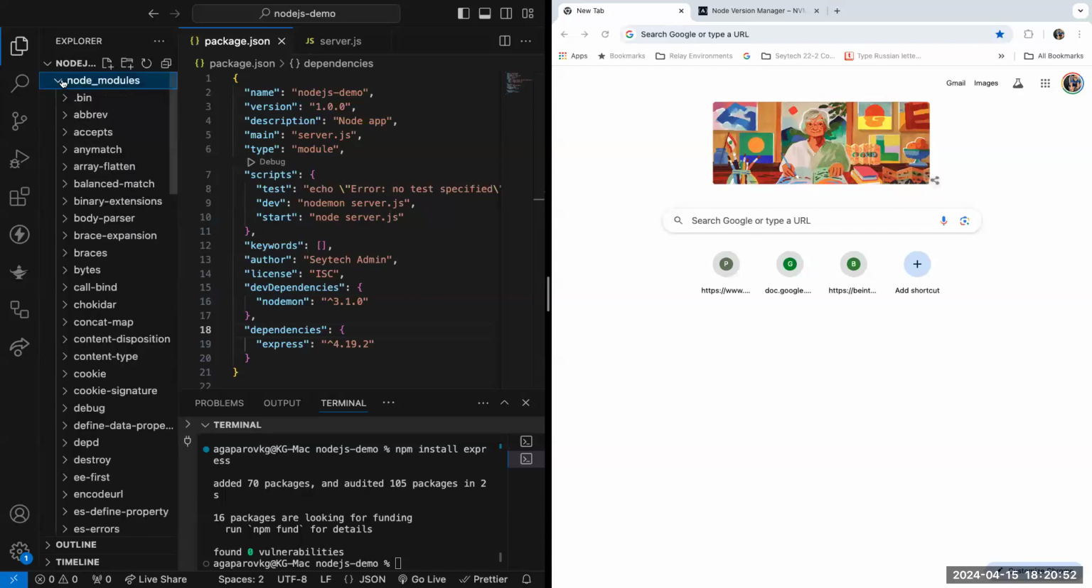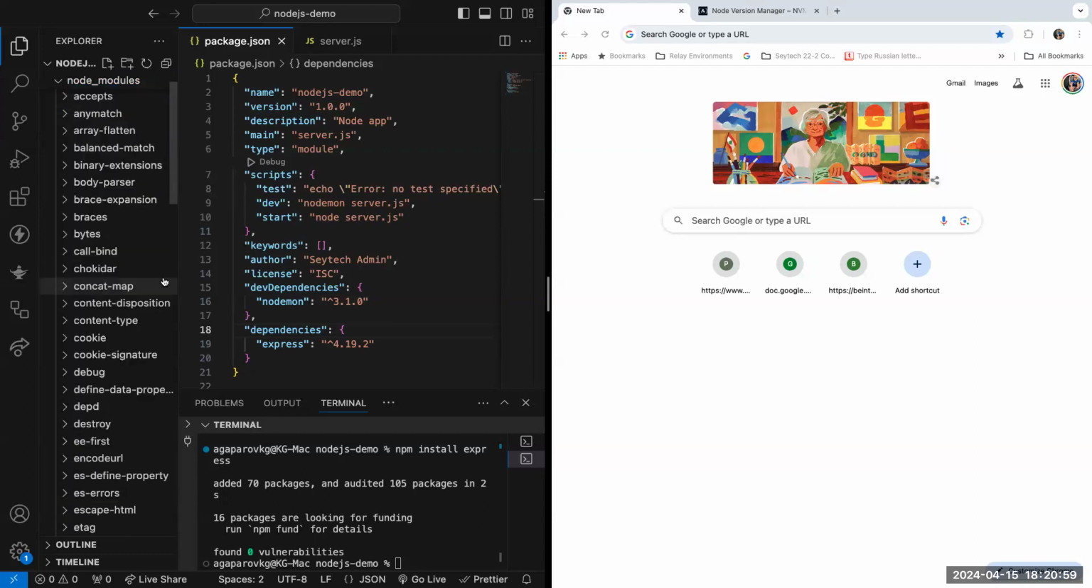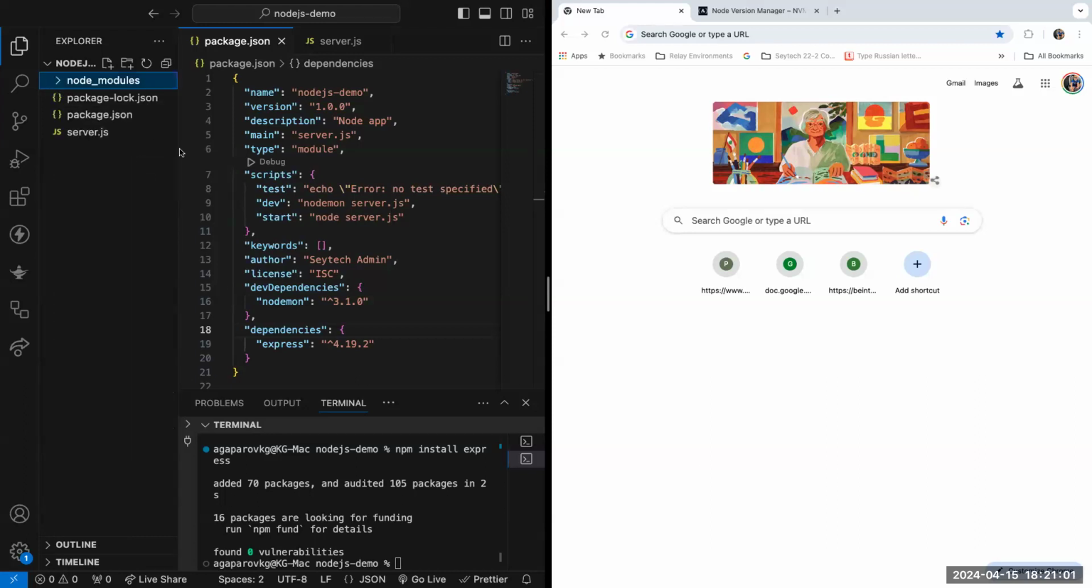Now node_modules is a huge folder, right? It's in gigabytes. There's a lot of files inside node_modules. So you don't want to push this into GitHub. You don't want to push this folder into GitHub. That's why we put that .gitignore.